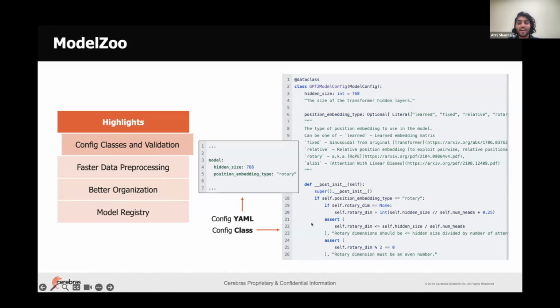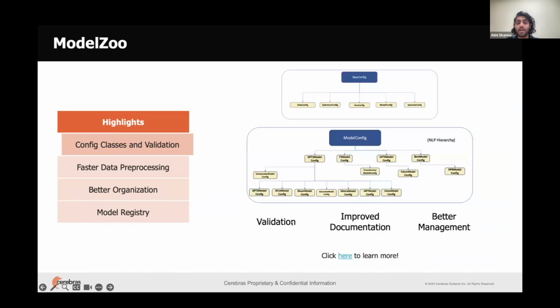So that's one new thing that's being released in 2.2.1, robust support for validation and things like that with config classes. And of course, if you want more information in the previous slide, you can click here and get a full review in our dev site.